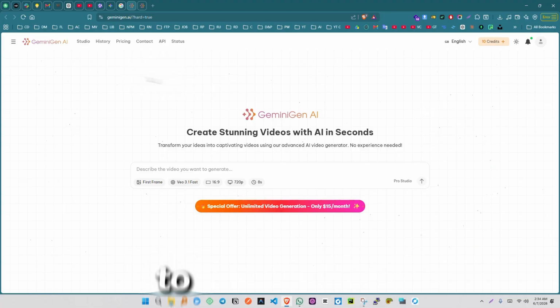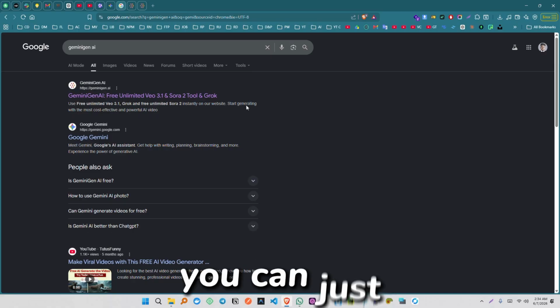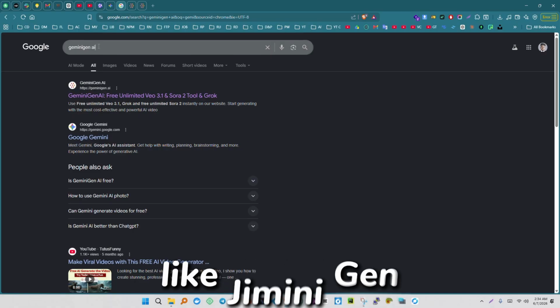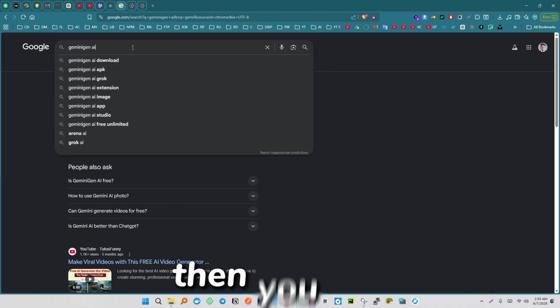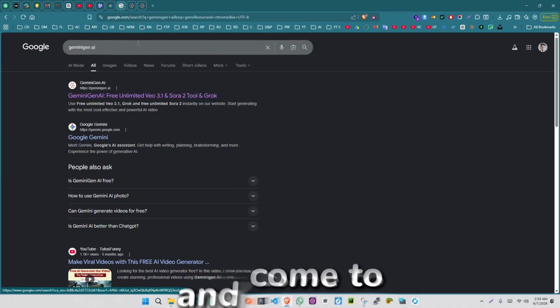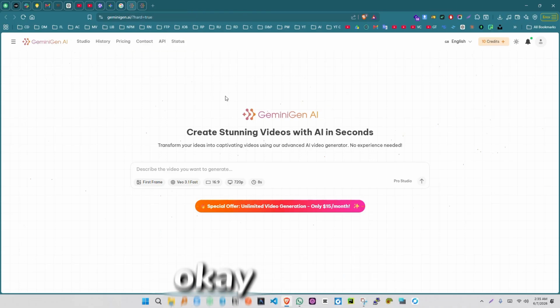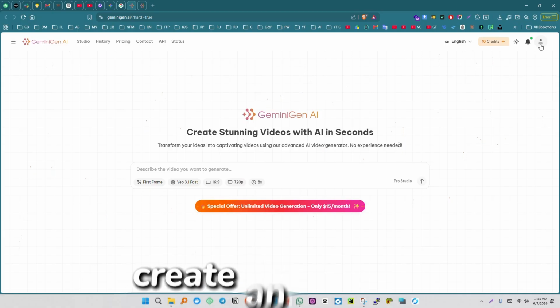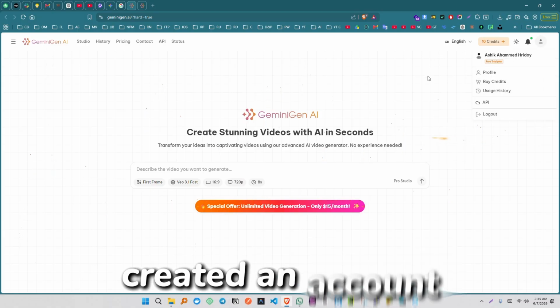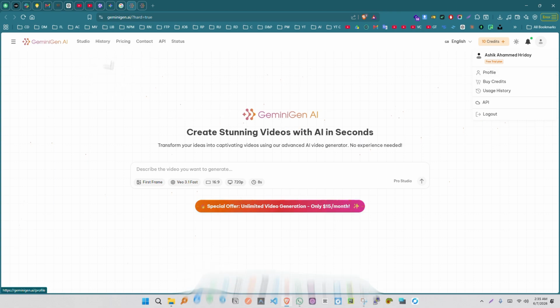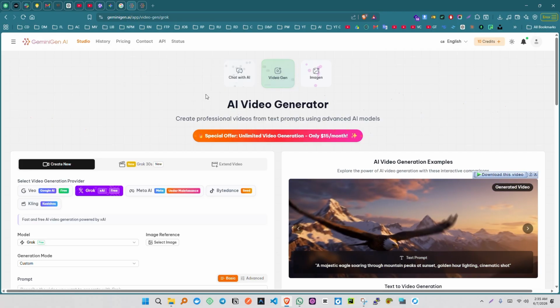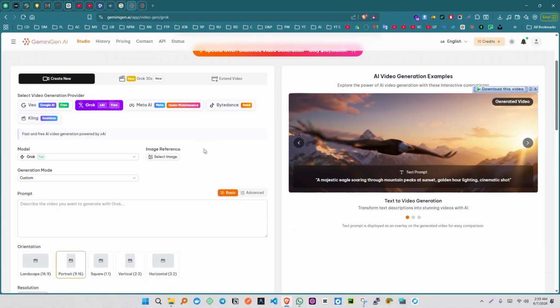So let's come to this website. First of all, you can just search on Google like Gemini Gen AI. Then you will find this link and come to this website. Okay. So then you have to create an account. I already created an account. After that you can go to Studio, just click it here. Then you will come to this dashboard.